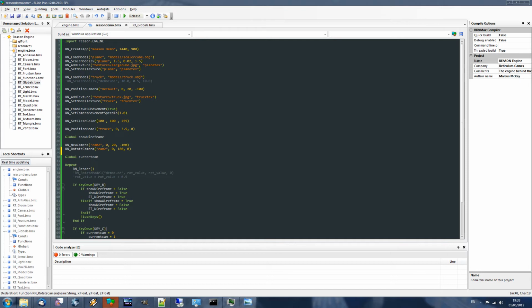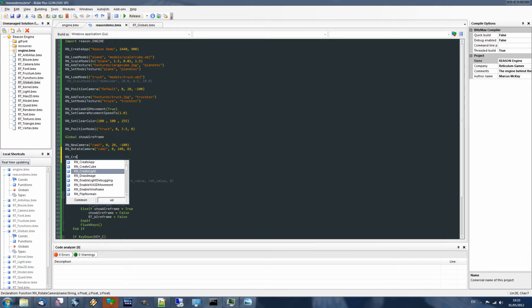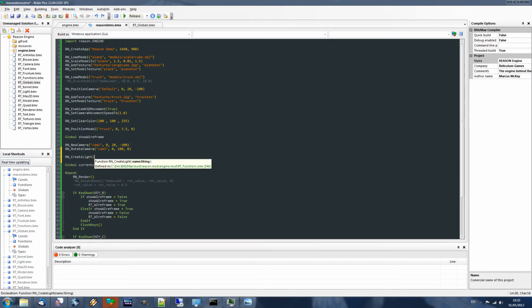Right now I'm going to show you 1. Now it's also important to understand that your geometry should be relatively high in polygons if you want to see the light correctly. So let's just create a light here. Rn create light. And we're going to call this light light. Okay, let me start over.